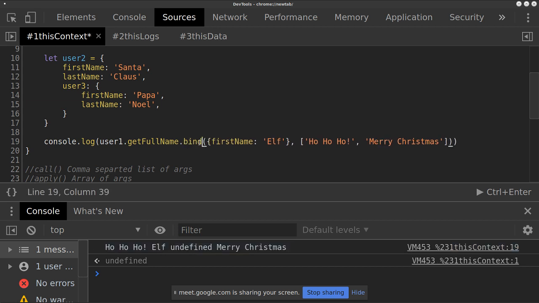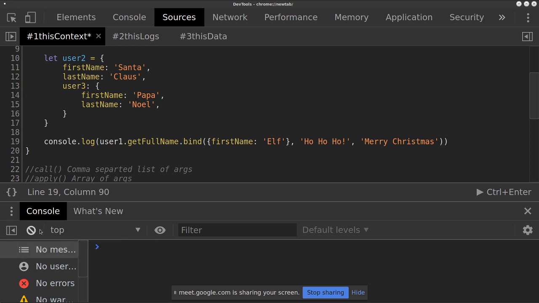If I now change it to bind, what happens? Firstly, bind's more like call, so we should have a comma separated list rather than an array. But even if we do that, what's going to happen? So you think it's just going to be the same as call? Another suggestion is somehow it's going to grab a last name from user 1 because that was what we initially invoked it with, maybe.